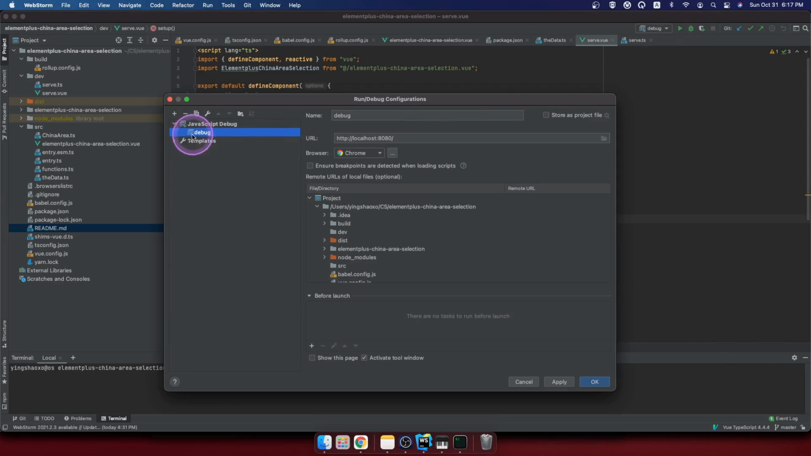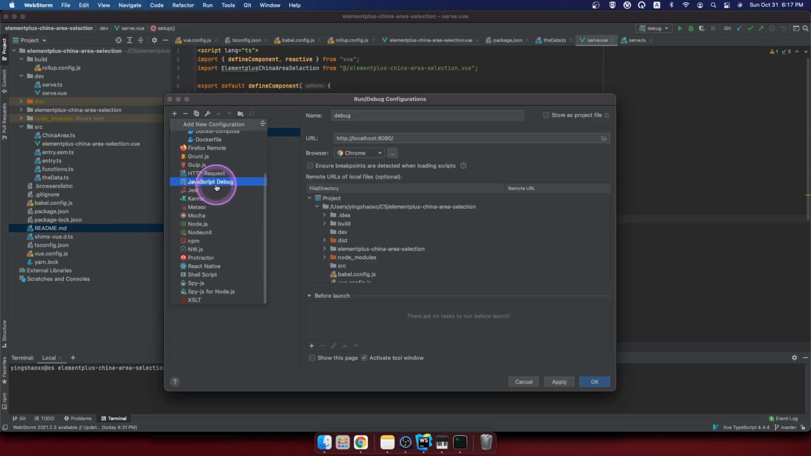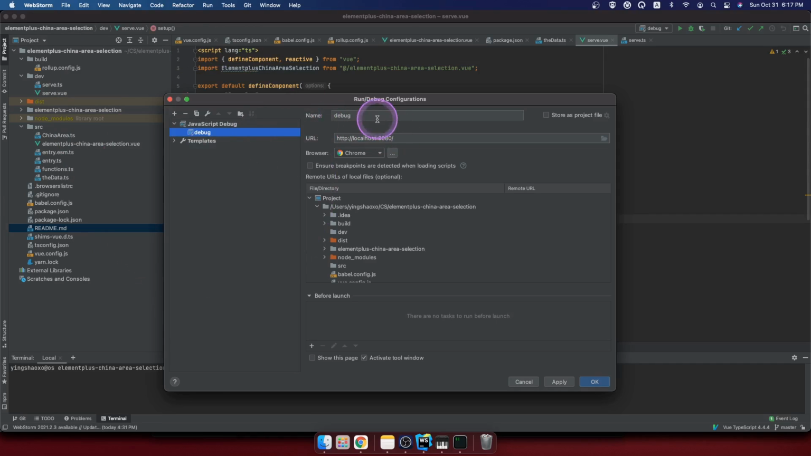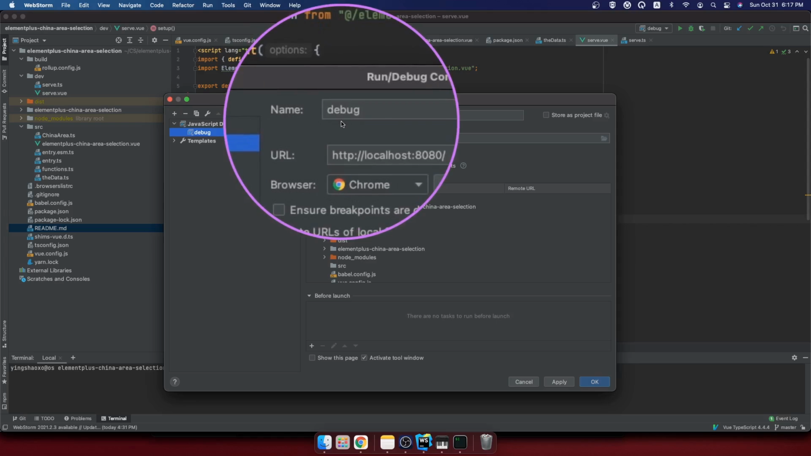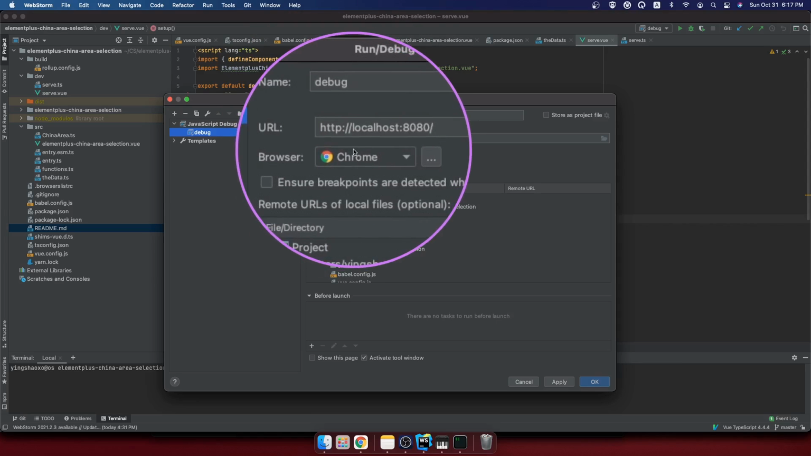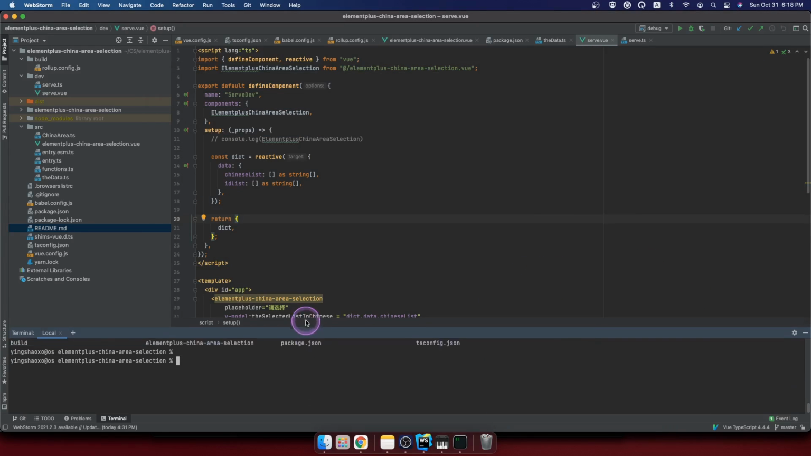What we should do is to go to here and click the Add button. Then we choose the JavaScript debugger. After that, you should see something like this. You could give it a name. For me, I just want to call it debug. Then it's the URL that your web server is running at. Then you're ready to go. Just hit the OK button.